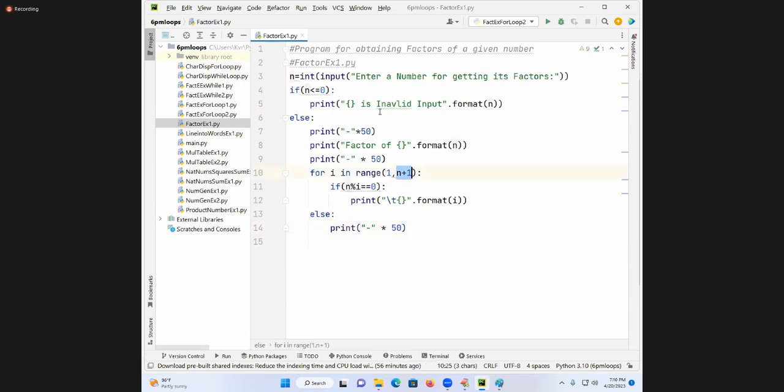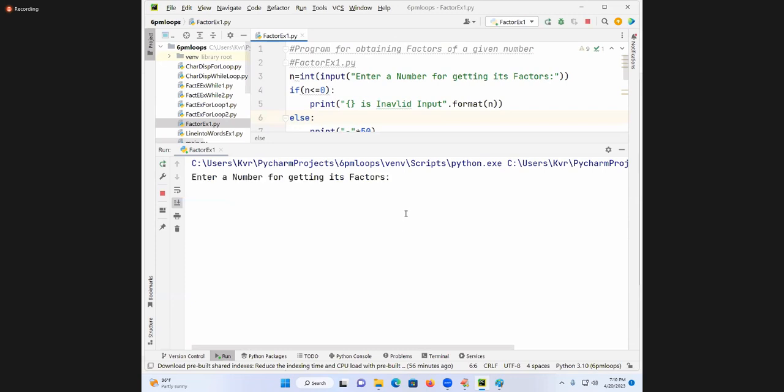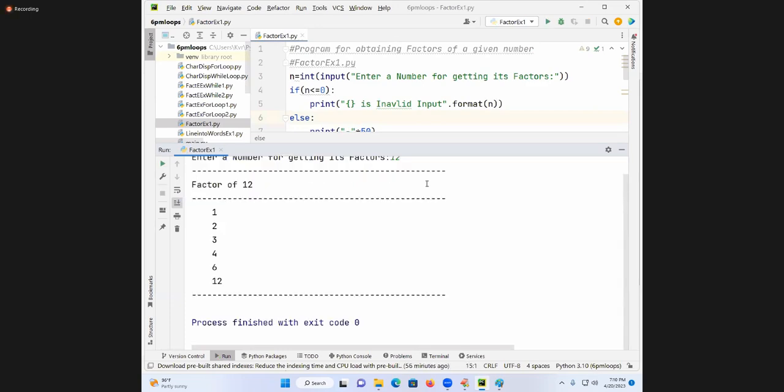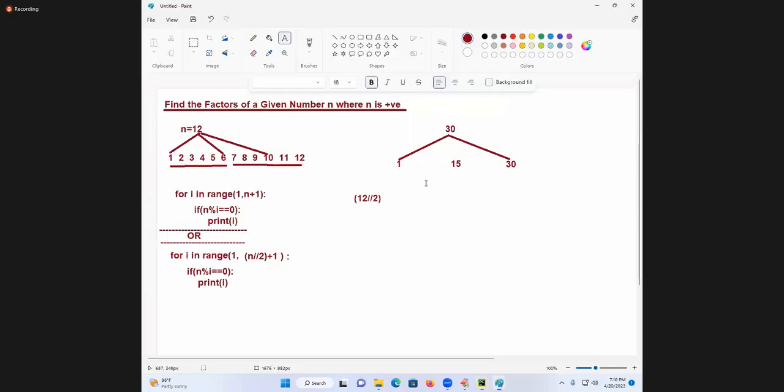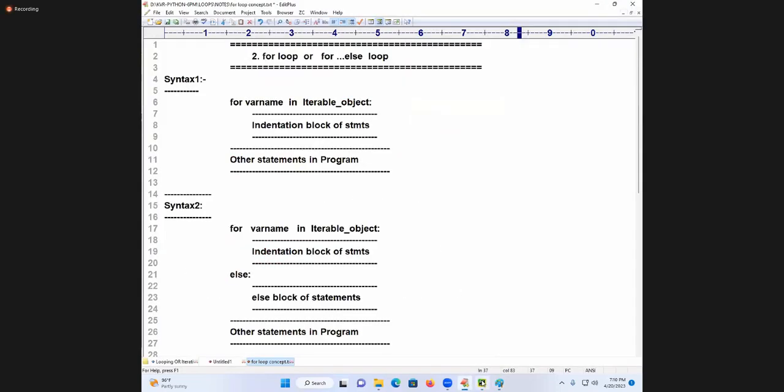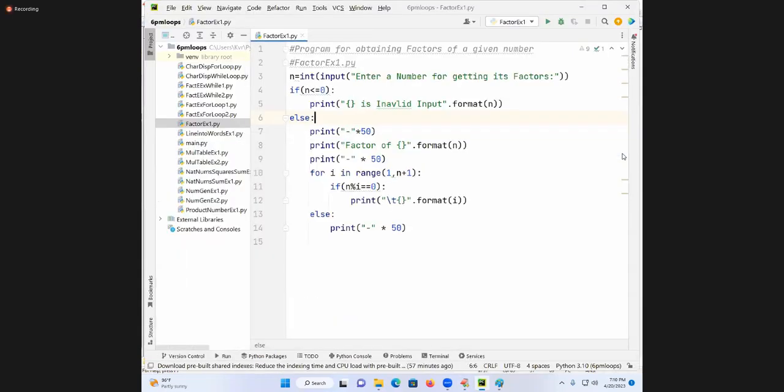Normal logic I wrote. Understand this part. Asking something like, what is that? 24, 12. What are the factors? 1, 2, 3, 4, 6, 12 also printed. If you are interested, you go for that. But this logic is a time consuming process.